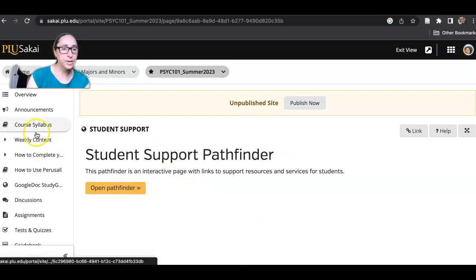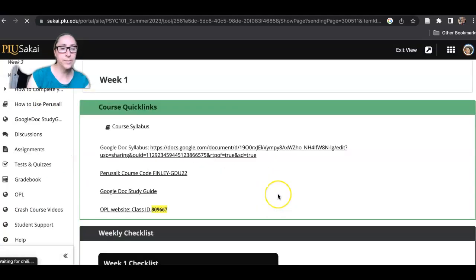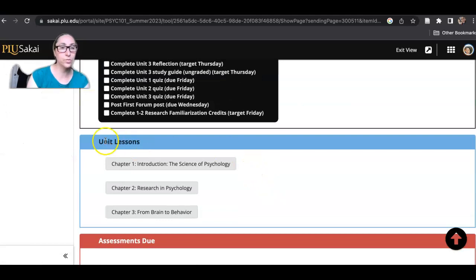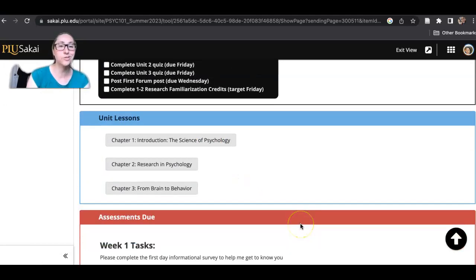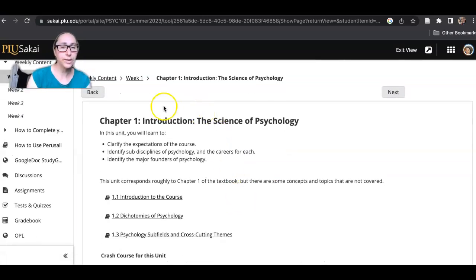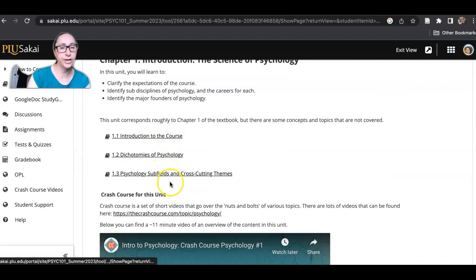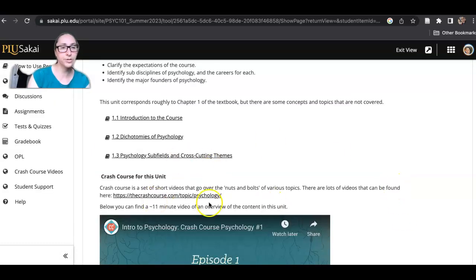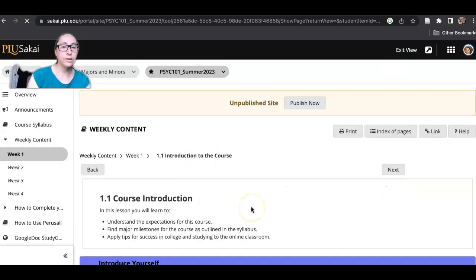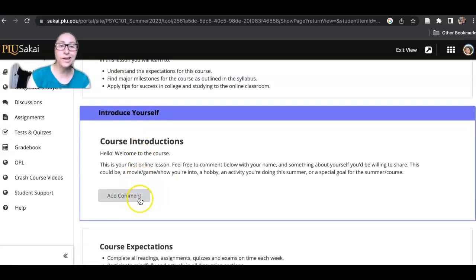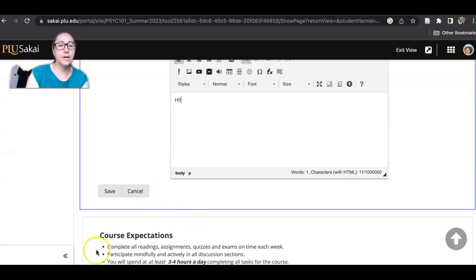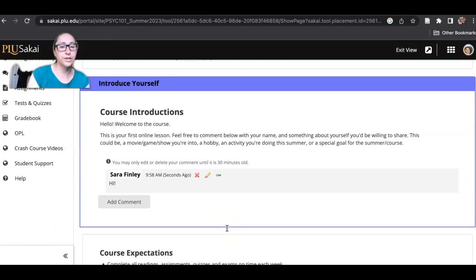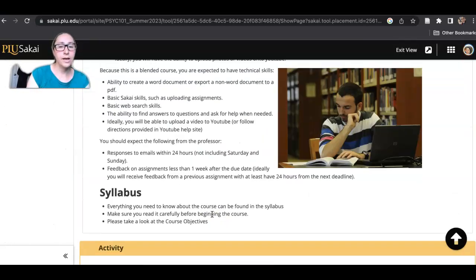Okay, so let me show you some of these Sakai pages for the weekly lessons. This is where you're going to do the activities and do the class. So for chapter 1, each one will have an overview of the different mini lessons within that, as well as some links to videos, usually like the Crash Course. You will click and just read it. There'll be little interactive things.